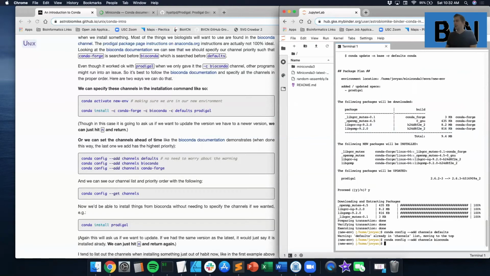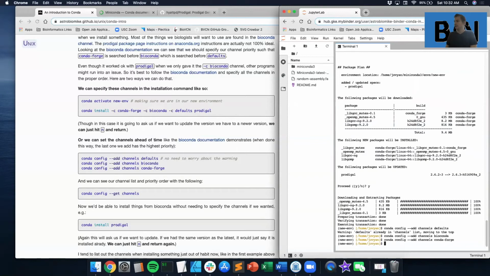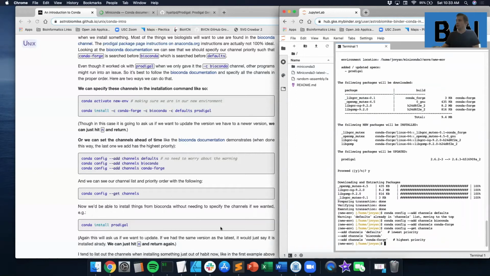And then we want to make sure that the first place we actually look is Conda Forge. And now we can do that last. And so that's going to move it up. So now our channels, which we can look at here, have this order of low priority to high priority of defaults, Bioconda, and then Conda Forge.